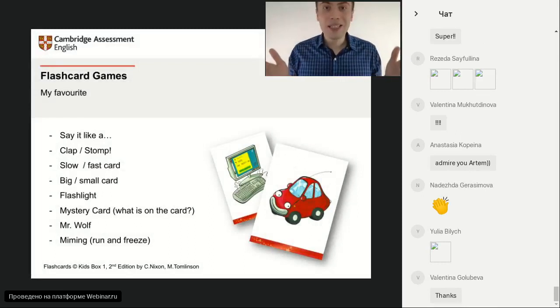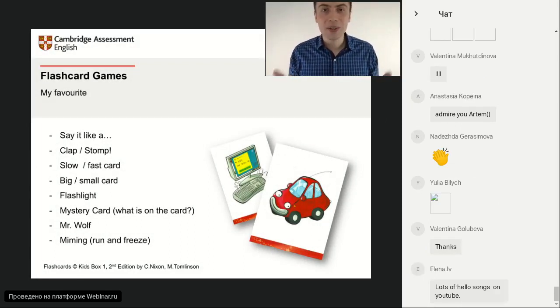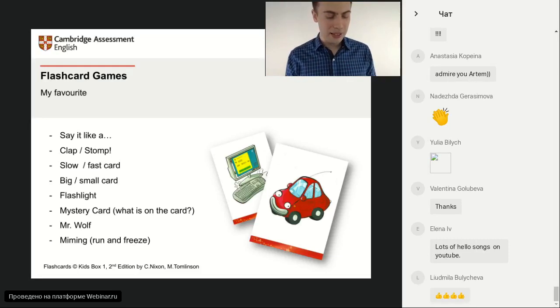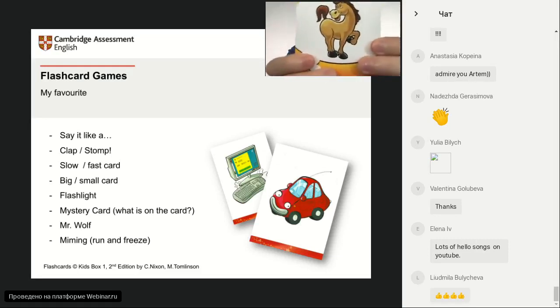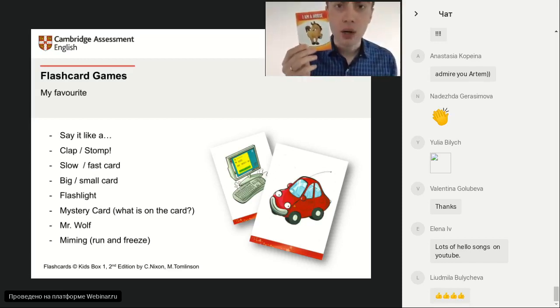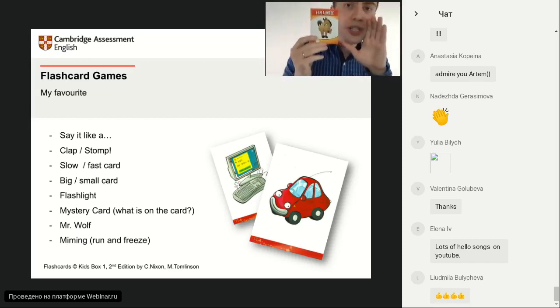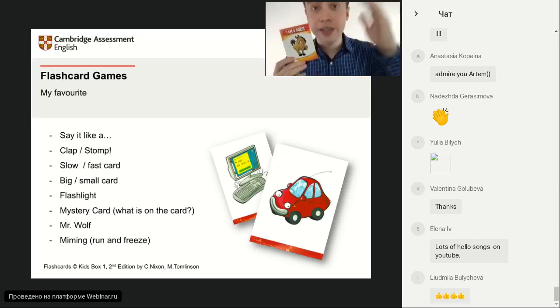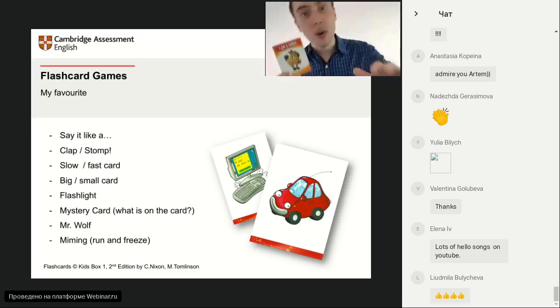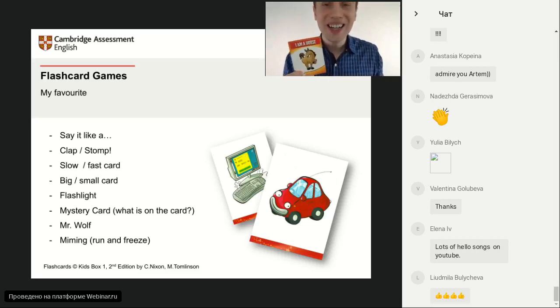Of course, you can use all the flashcards you usually use in your traditional classroom. For instance, what games can you play? Well, my favorite. A horse. And the kids repeat, a horse. Or say it like a monster, a horse. And the kids, a horse.